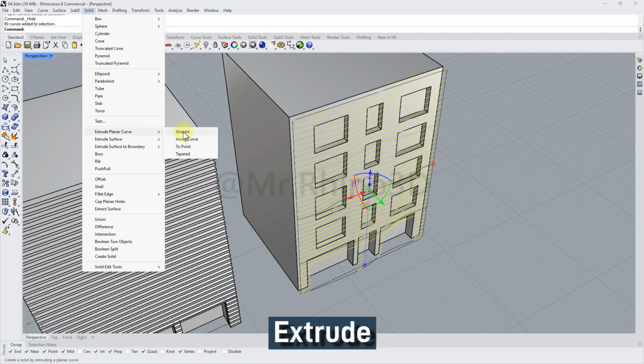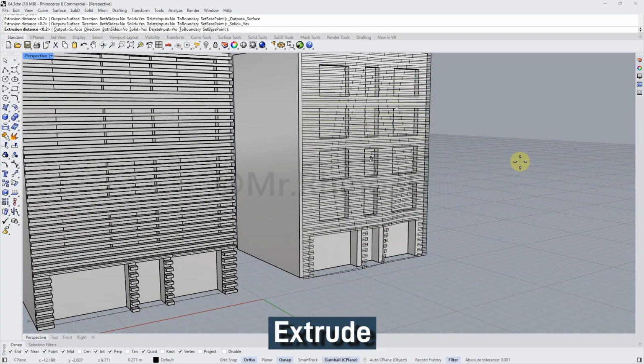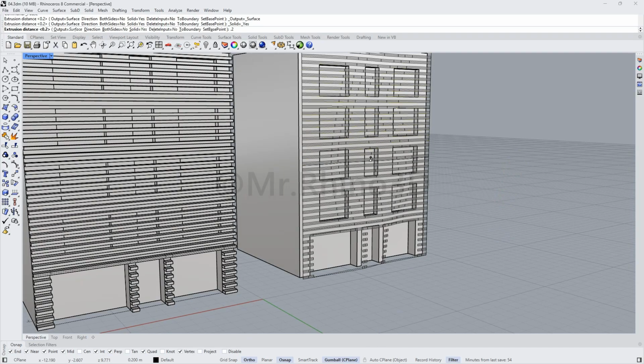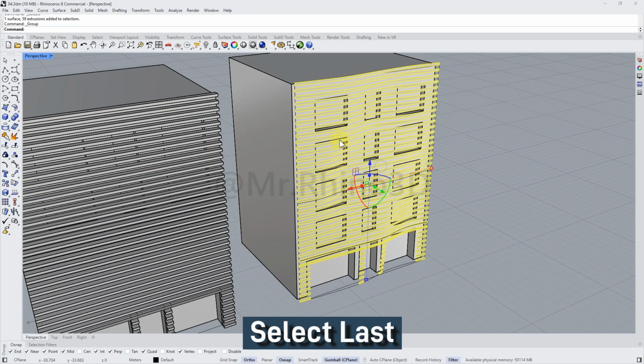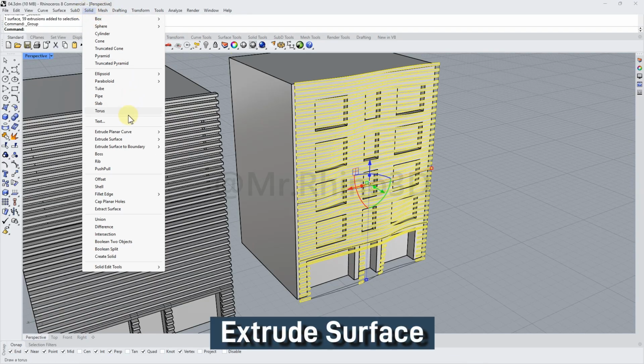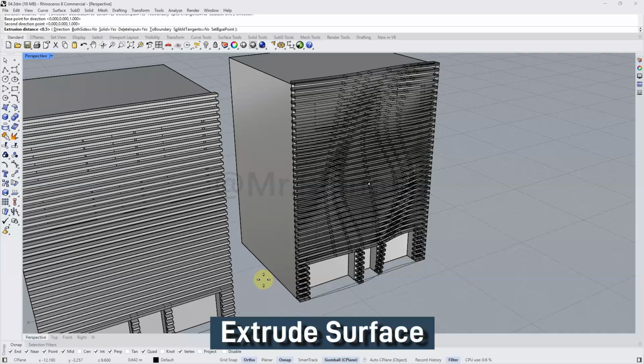Then use extrude to make the contours solid to reach the final look of the shaders. Extrude again. This time use the extrude surface command. Just pick the right direction for the extrude.